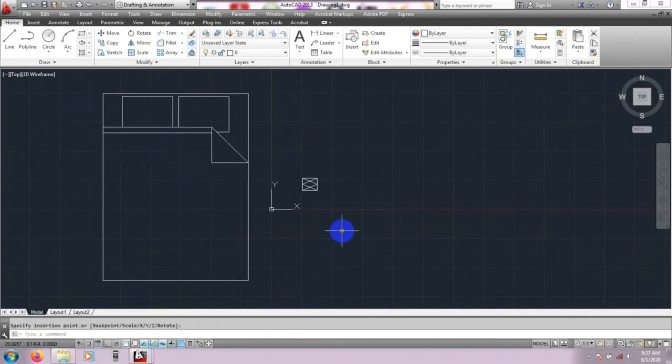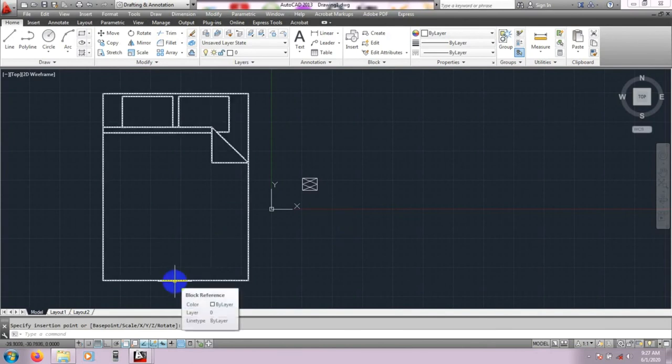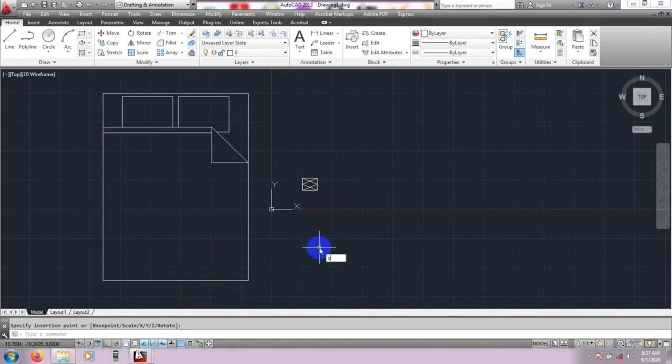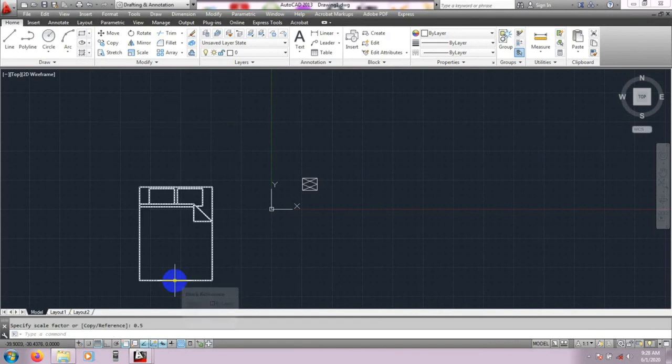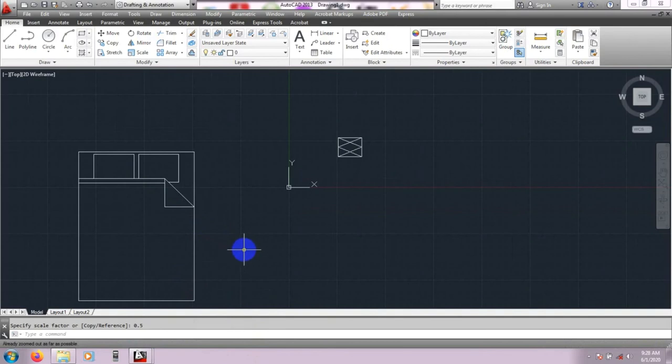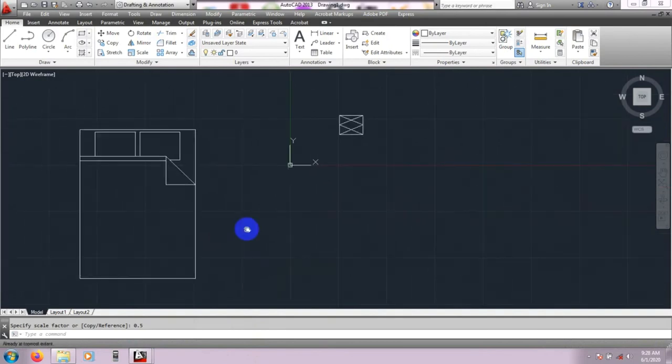And in a previous video I showed you how we use scale to fix that. Suppose you want to use scale, you have to press SC, then select the object, this is the object, and enter, and give the base point here. After that, give your scale factor. Suppose I give a scale factor of 0.5, then enter. So it will be like that. In this way we can use our block.